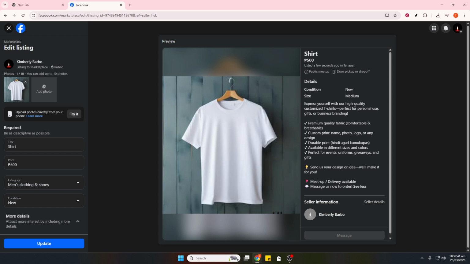Keeping details accurate and photos crisp can help your item sell faster, and these steps make it easy to keep everything up to date. Thanks for watching, and good luck with your sale.